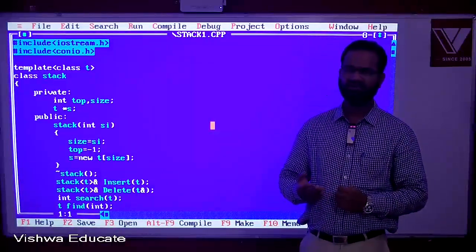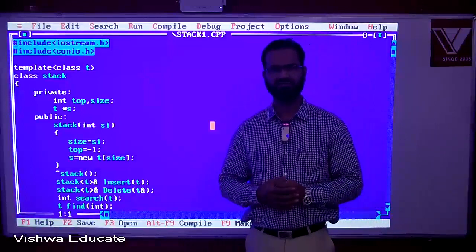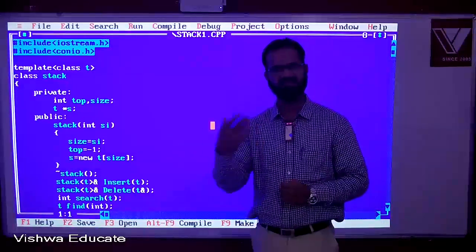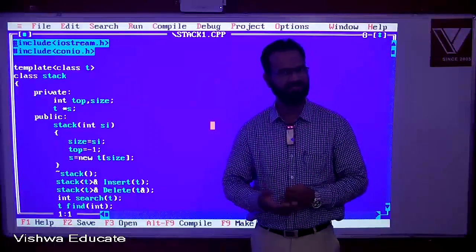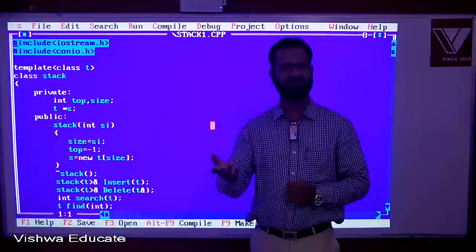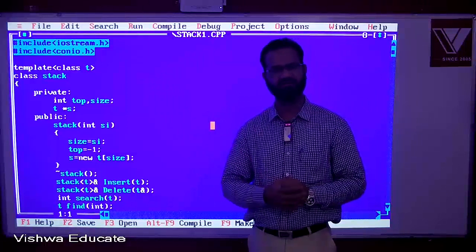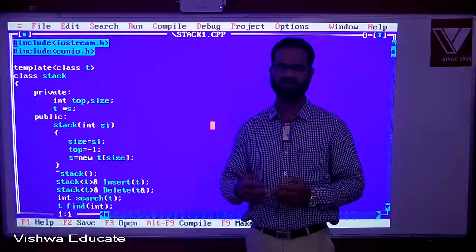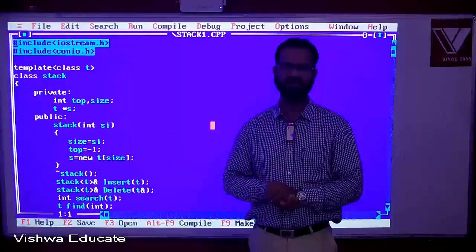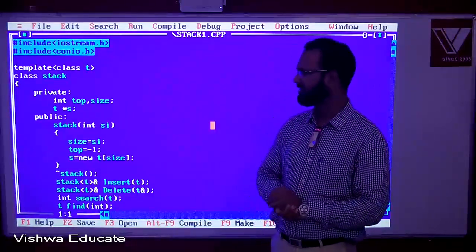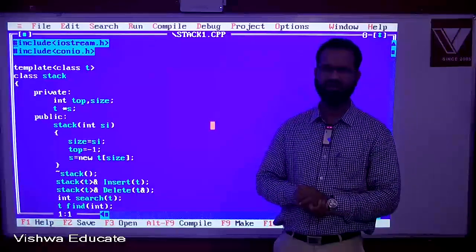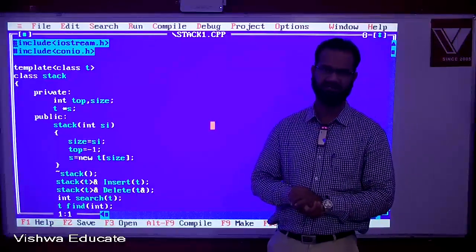Similarly, if I want float data, I'll pass the values from the main function, from where the object is created for the class, and it will accommodate that float data. Similarly, I can accommodate any type of data at runtime. That is what is referred to as a generic class. That generic class you call a template class.